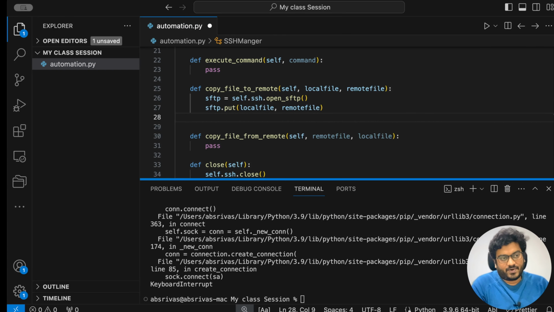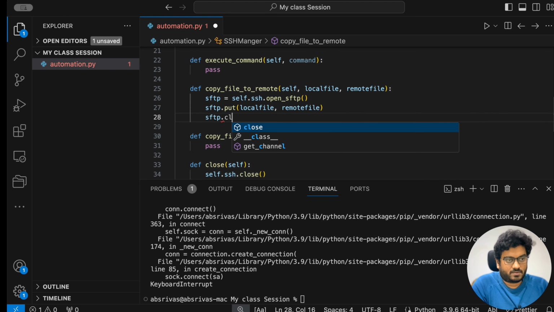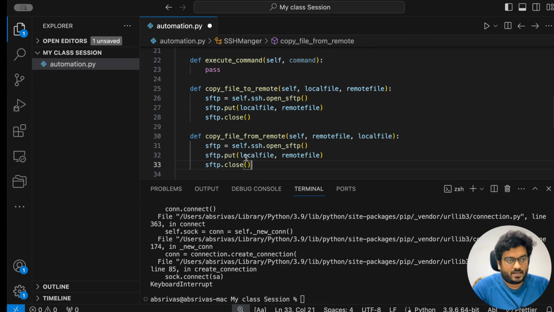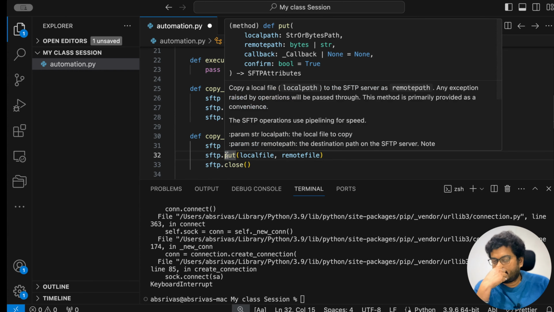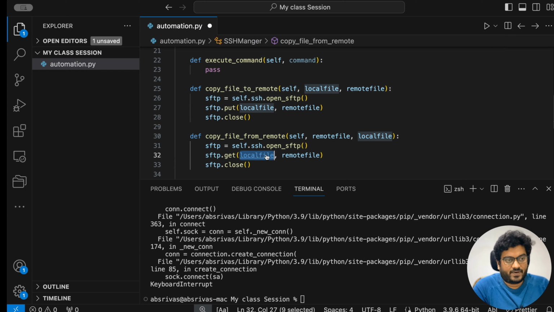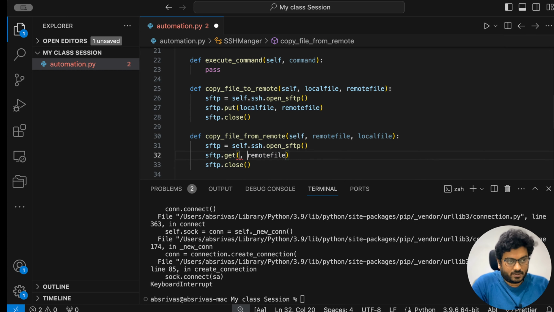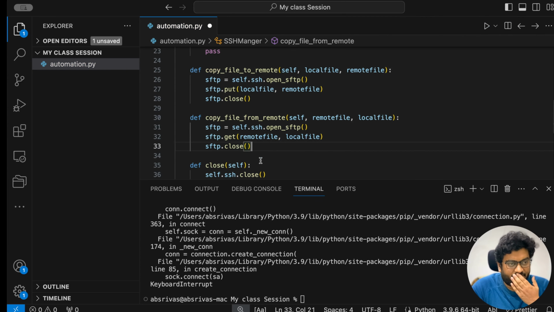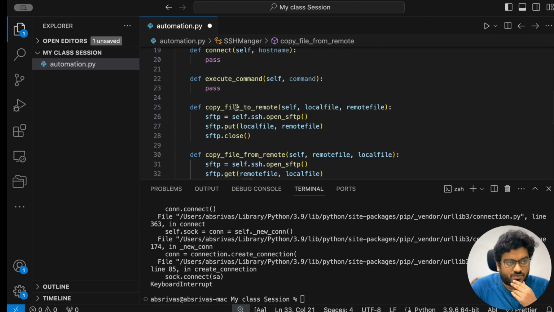Once that is done, we will be having SFTP closed, right? We need to close it. It is done. Now for copying data from the remote host machine, we can copy this exactly the same. To get from the remote machine, we use get in SFTP. We need to just switch between these two, get remote file to this local file. This functionality is being done by that, right? So we are good so far.